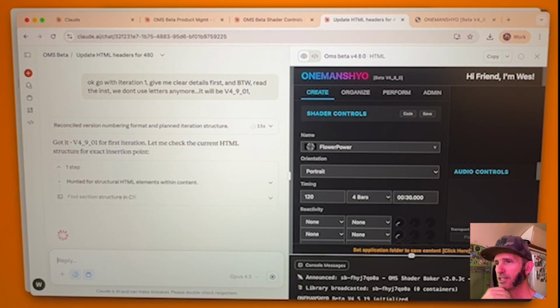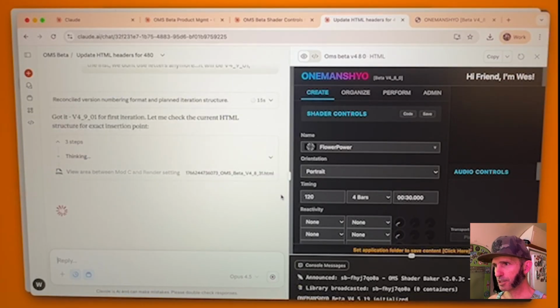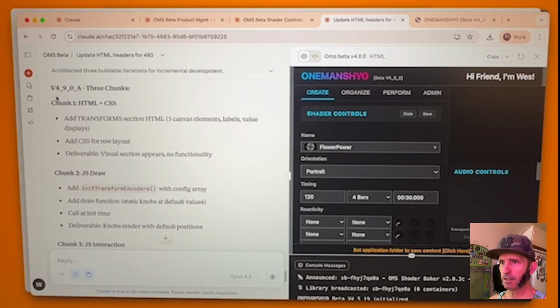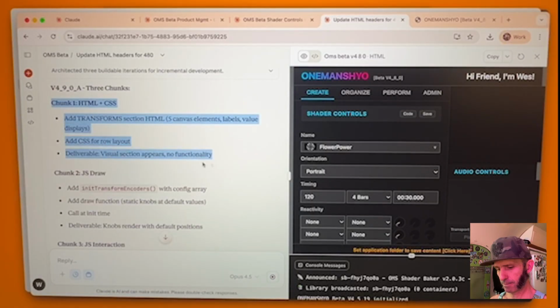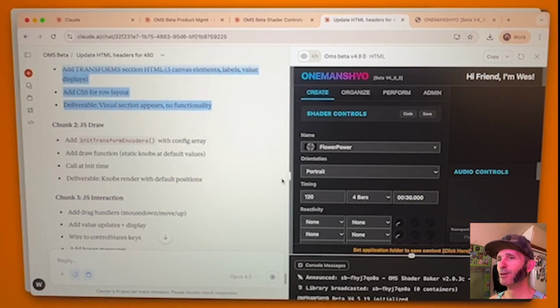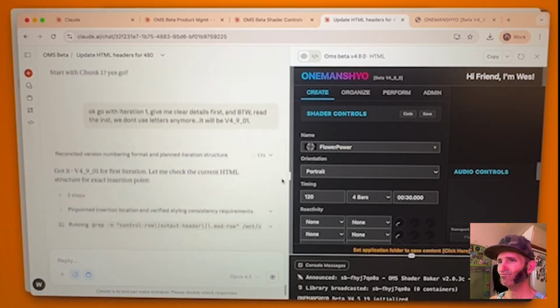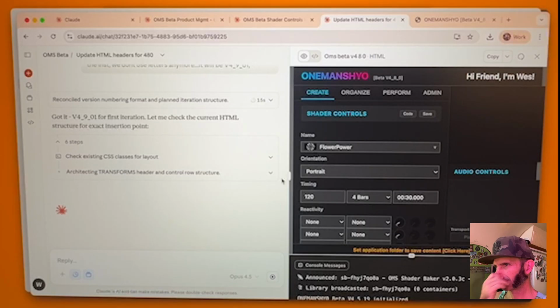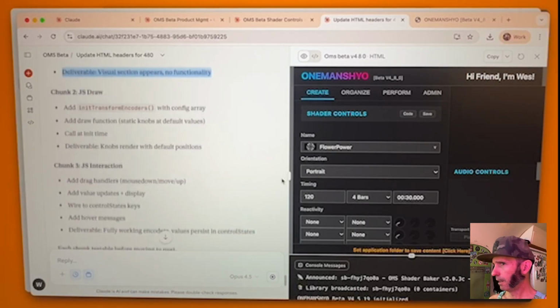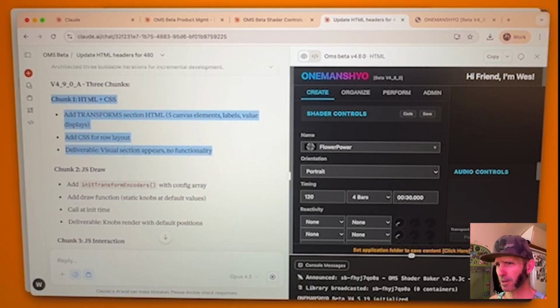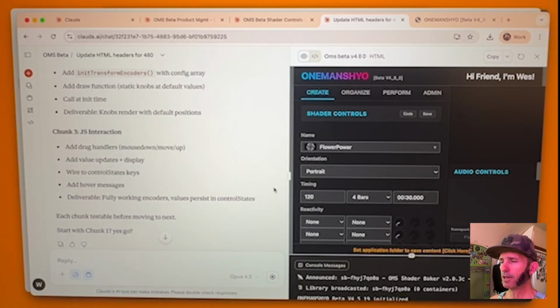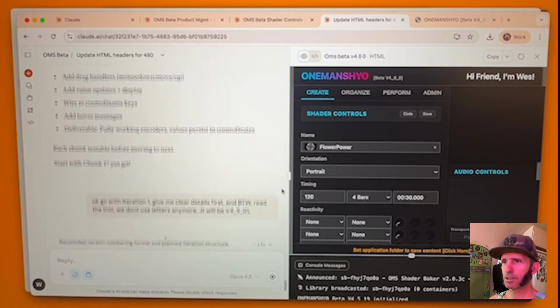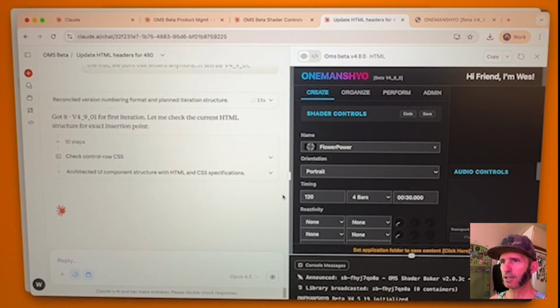So it knows this is the first iteration. Let me check current HTML structure, blah blah blah, and it may or may not just take off on its own. But it's okay if it starts doing dev. I won't stop it because I know that it's going to just stick to this chunk, most likely. You never know, but most likely it'll stick to that chunk. And based on looking at that, it could probably do all three of those chunks together, but I'm kind of just going to go excruciatingly focused and careful here.